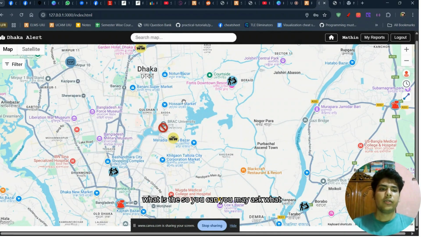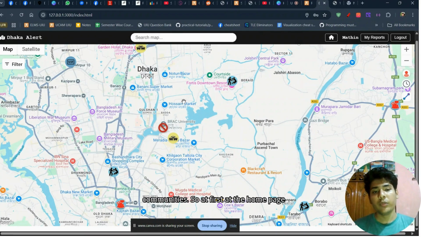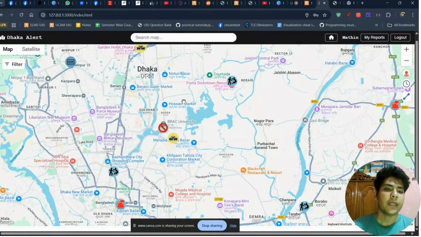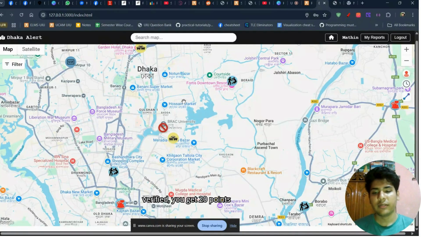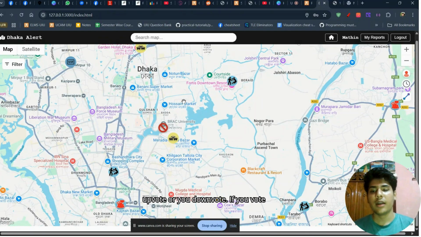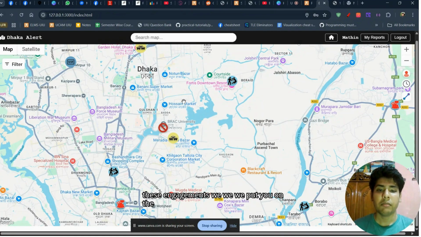So you may ask what is the benefit of engaging with the communities. At first, on the homepage you may have seen our leaderboard. We calculate the points of the leaderboard based on your engagement with the community and the app all over. If you post a report and it gets verified, you get 20 points. If you comment on a post that was not reported by any other users, then you get 10 points. If you vote, no matter whether it is an upvote or downvote, you get 5 points. Based on all these engagements, we put you on the leaderboard.